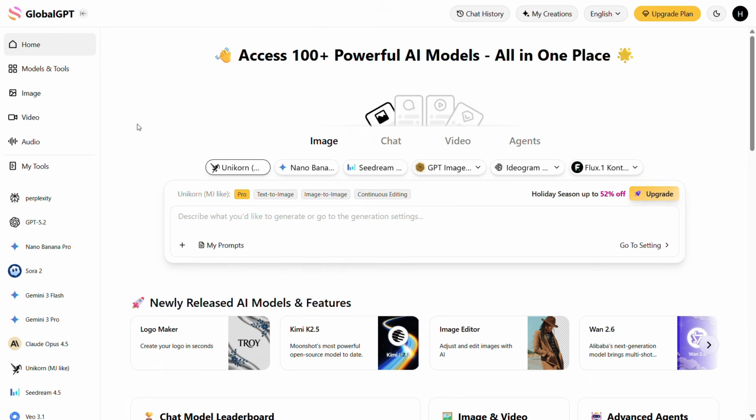Let's start with image, which is the first main tab. Right away, you can see that GlobalGPT doesn't lock you into one model. Switch between models like Nano Banana Pro, Seedream, GPT Image, Ideogram, Flux, and others, all from the same interface.